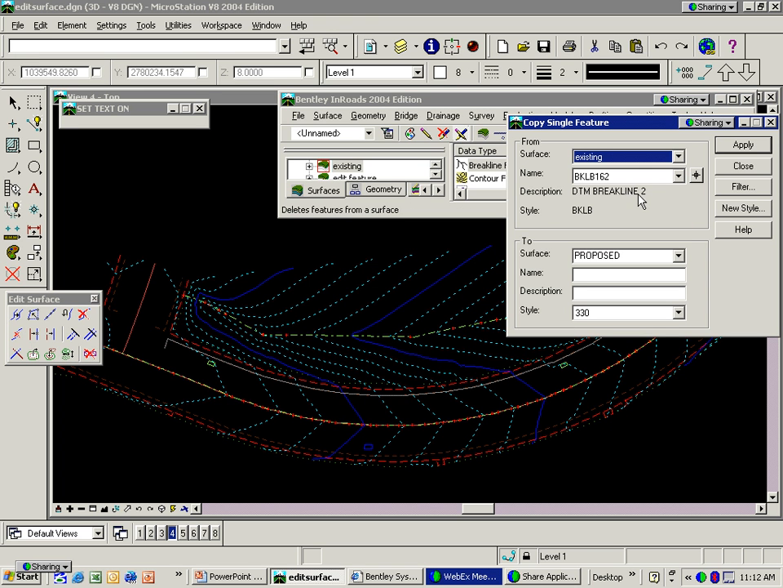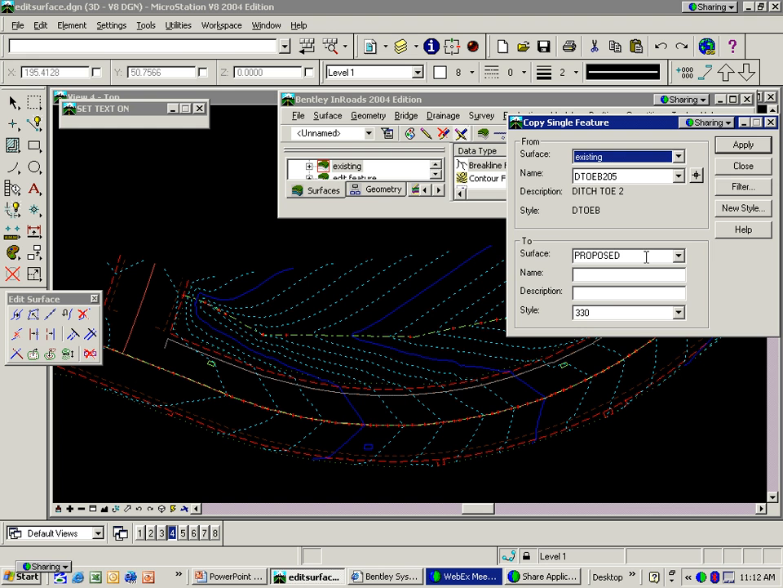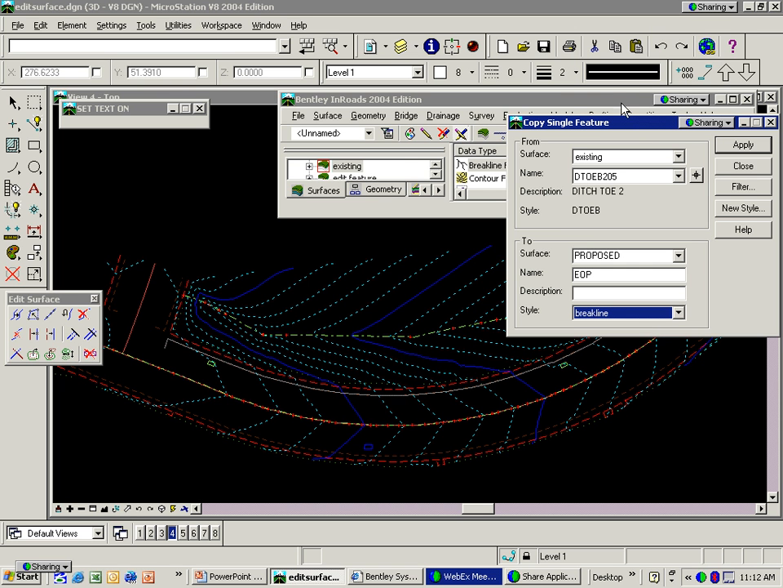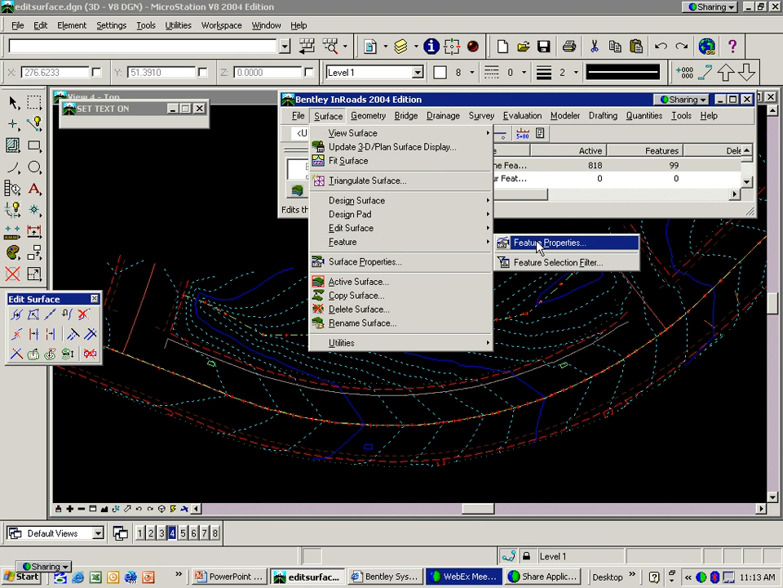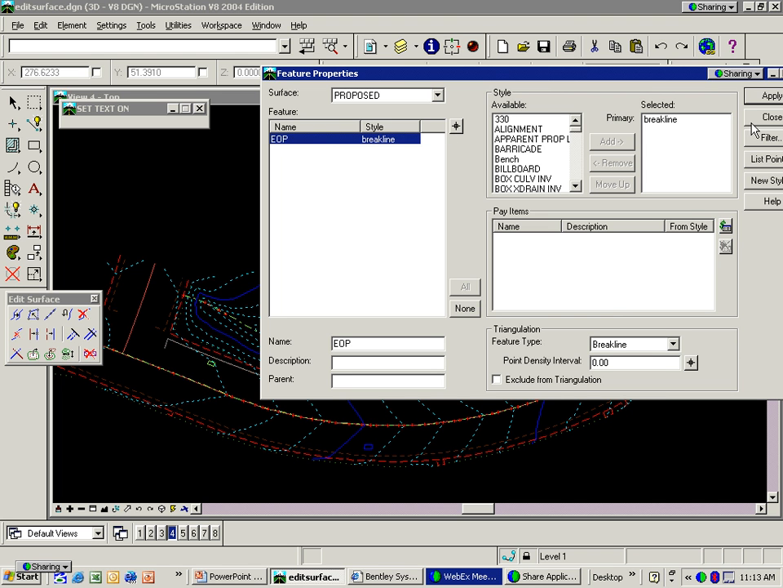I'm taking it from existing. I'm going to accept it. I'm going to the surface proposed. I'm going to repeat what I did before. Edge of pavement, style, break line. I'm going to hit apply. And again, I'm going to verify within the feature properties of proposed that it's there, and it is this time.